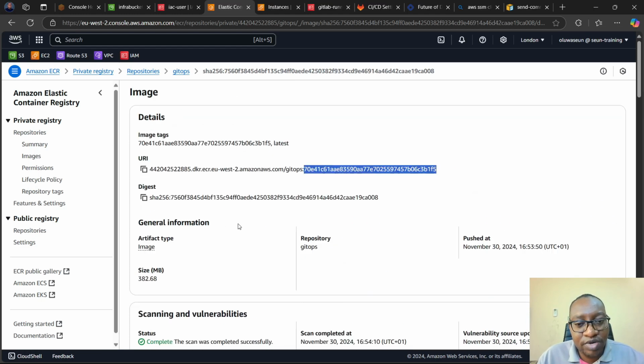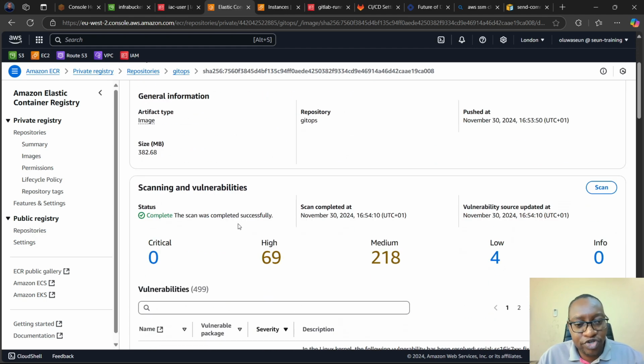Of course, we're not going to get into that. But you can see the statistics here, and that tells you that this image is not secure enough, but we can leave that for another day.